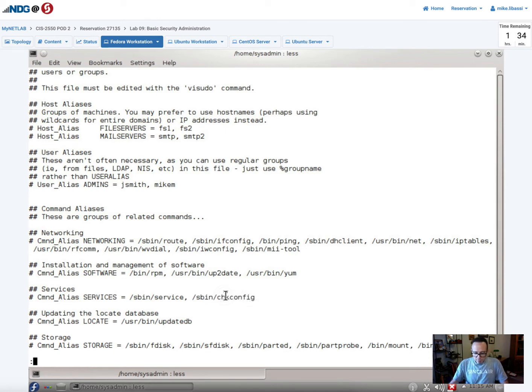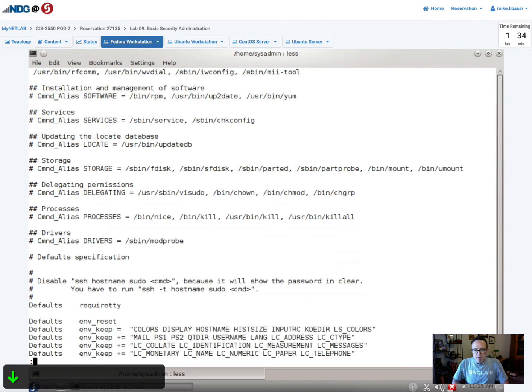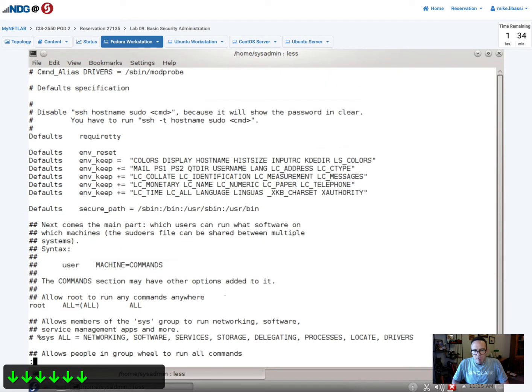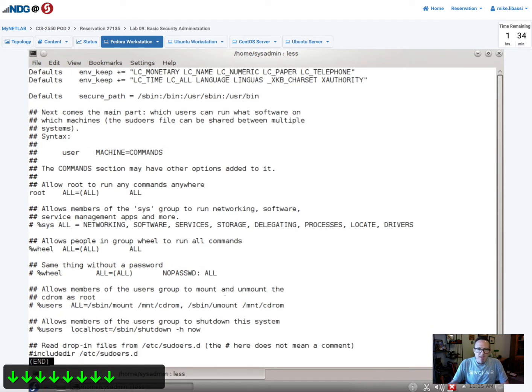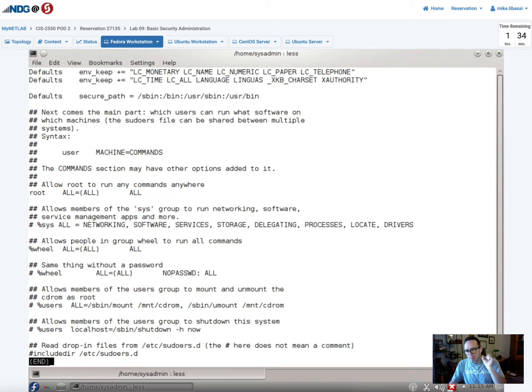I can create my own if I want. Let's say I have a couple of special commands I want to use. I can then add user Mike to services, and then add user Mike to sudo, checkconfig, whatever the command is, and of course it will prompt that user for their password. You've seen this with sudo before in this class.